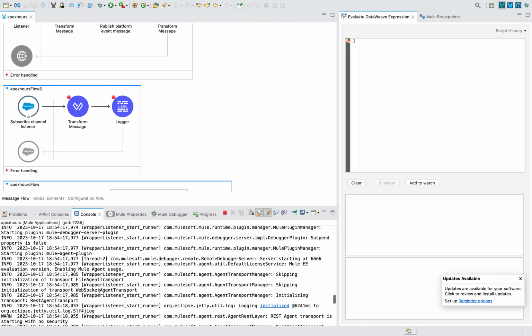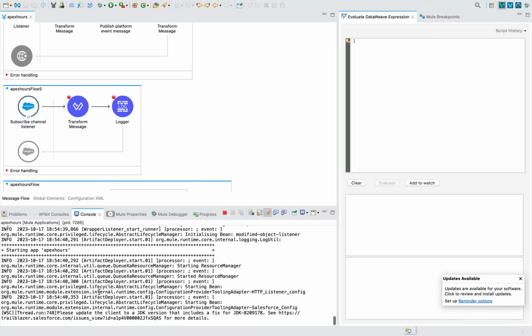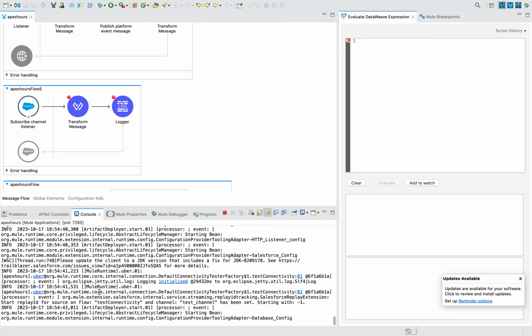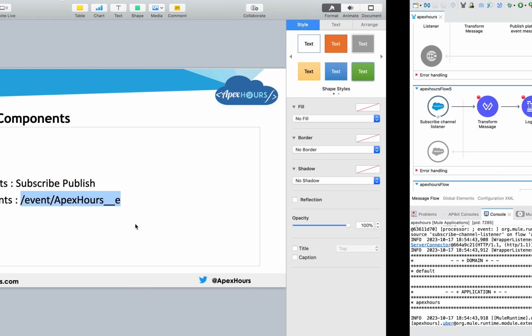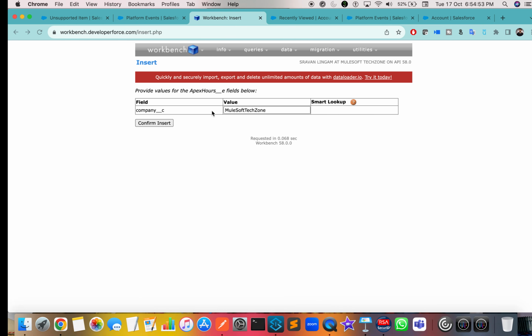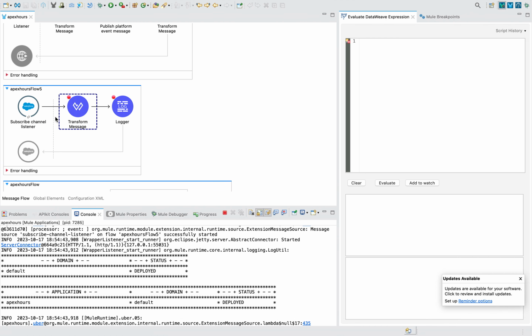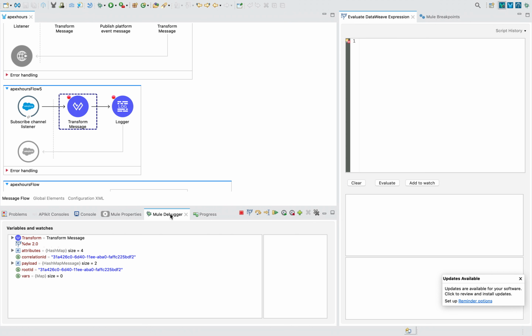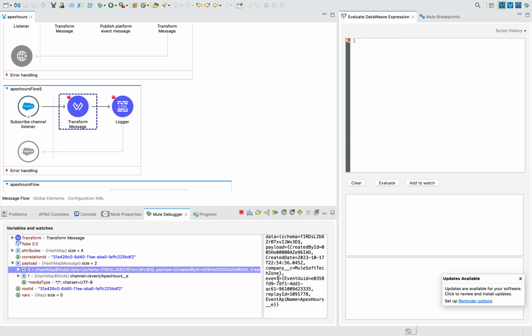Let's wait for this application to be deployed. Yep, my application is deployed, and you can see I am not running any Postman, because this is not an HTTP requester, this is like a channel. So here I am publishing, confirm insert. You got a success response here, and you can see the Salesforce ID is this. You can see it is triggered automatically, and you can see the data that is coming from here.